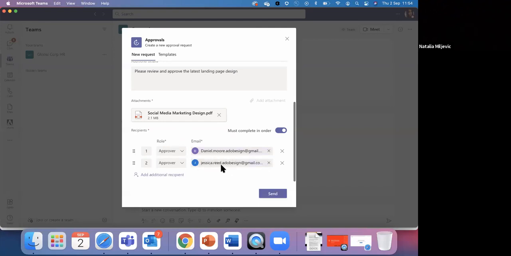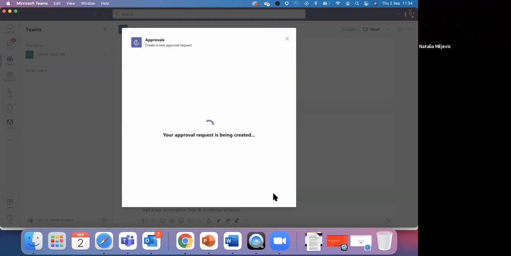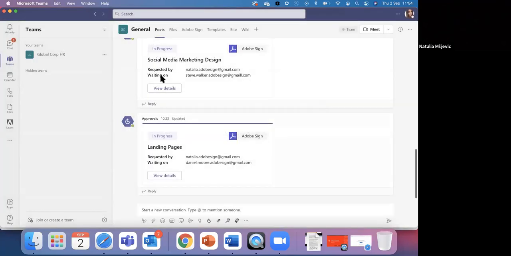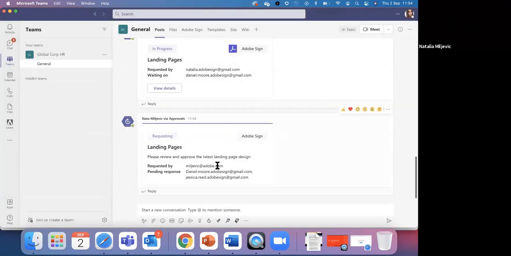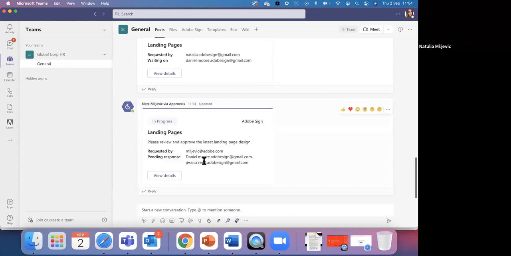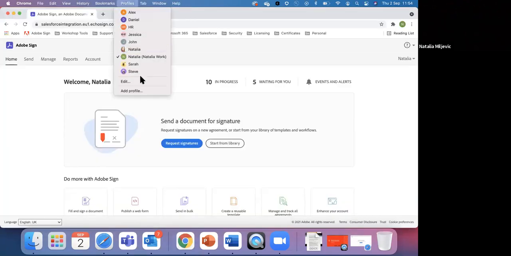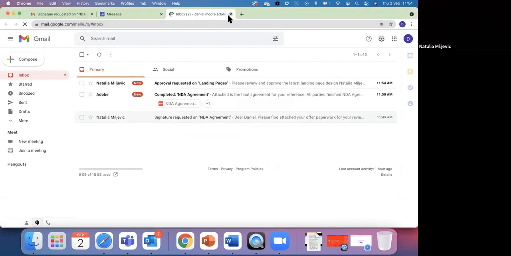Let me just double check that's all correct. So once I click on the Send tab here, that will send my document over to my approvers, and you'll notice that the document will be published also under my posts. So all of my team members can see when I have sent my document off for approval. So the same process follows as we've just seen. So let's go ahead and go to Daniel's Outlook and have a look at those landing pages.